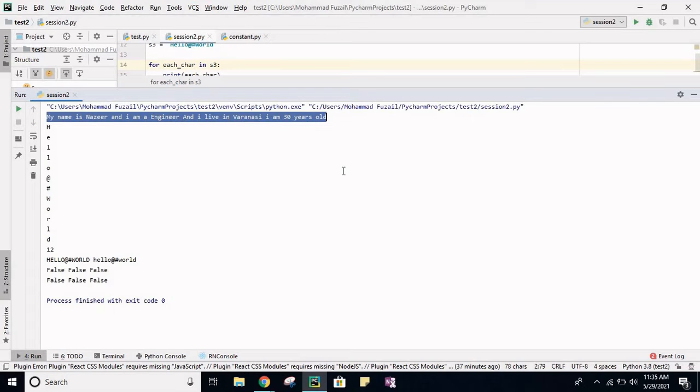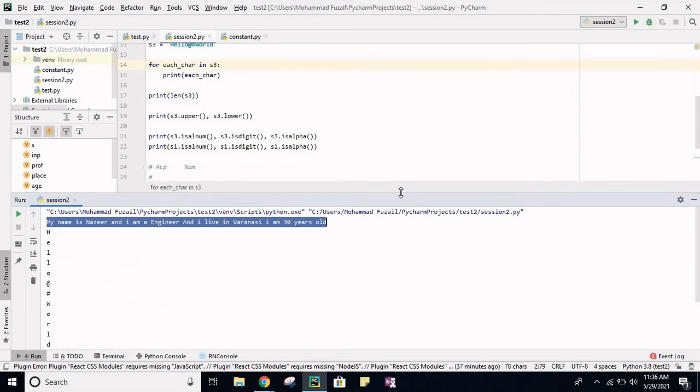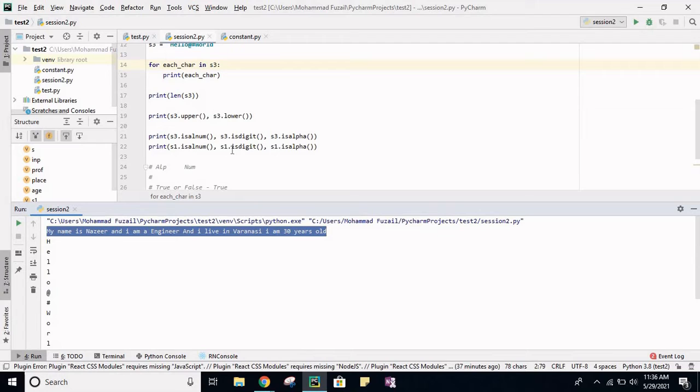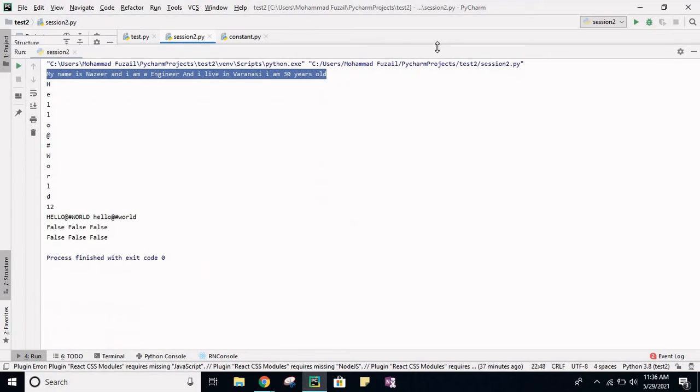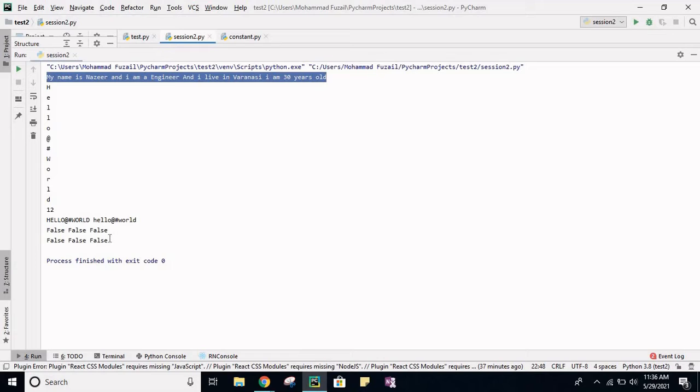Fazal, so you are running S3. So what is the relation with S1? We are talking about the output: we are running both S1 and S3 in the first line, and in the second line we are running S1 as well. That's why we are getting two lines of true and false, right? So the last line is giving us false for this S1. Okay, and so why are we getting false?